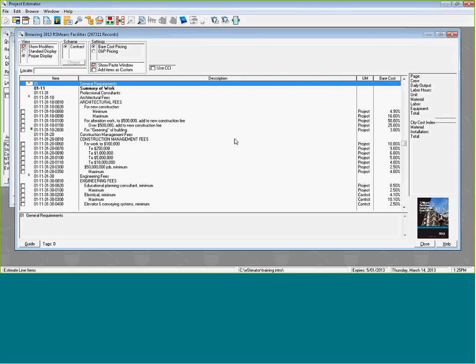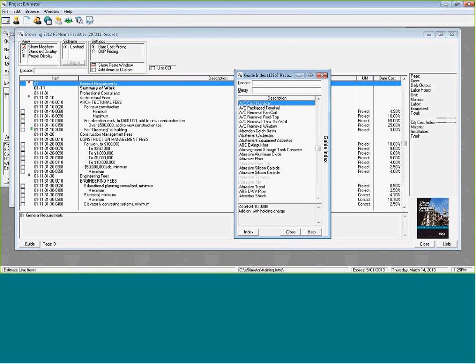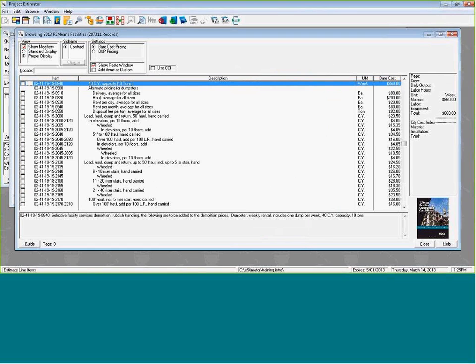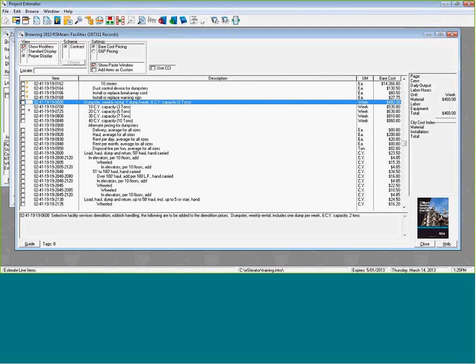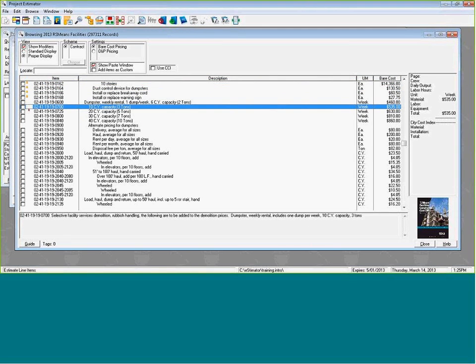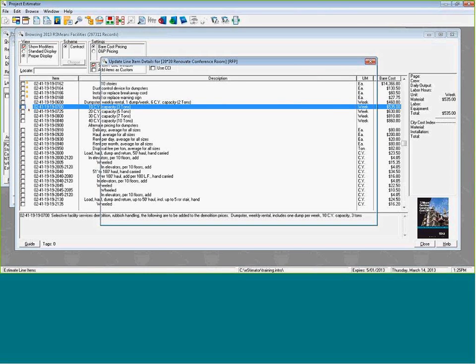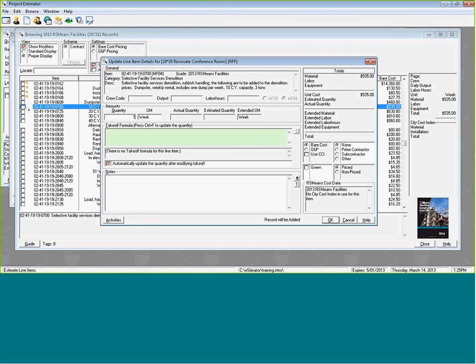For those of you who have never used an RSMeans software package before, some users would like to come to our guide index. The index allows us to search for keywords. So if I'm looking for a dumpster, I can just type into this field, dumpster, find that item in my guide, look at my drawing, and determine if I need a 10 cubic yard dumpster. I can double click or press enter on that item, then enter the quantity.